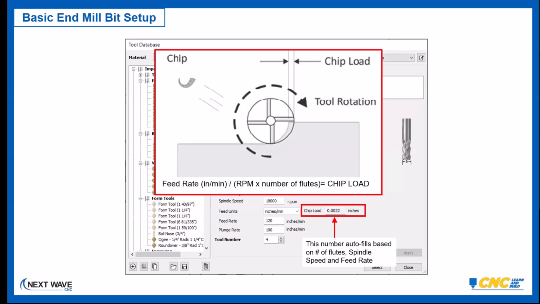And chip load that you see highlighted there in the lower right, that's not a number that you can enter. That's a calculator there that's been added by Vectric. That didn't used to be in Vectric. They added this a version back, and it gives you a chip load for an end mill bit.